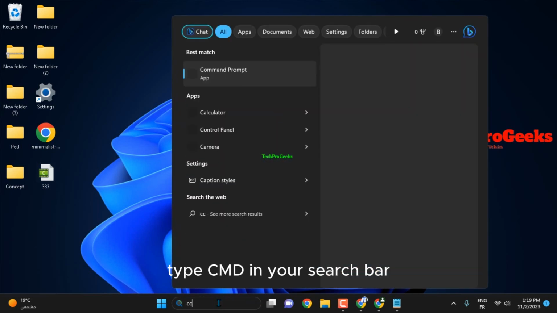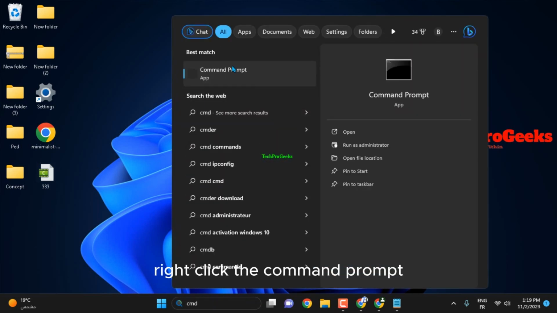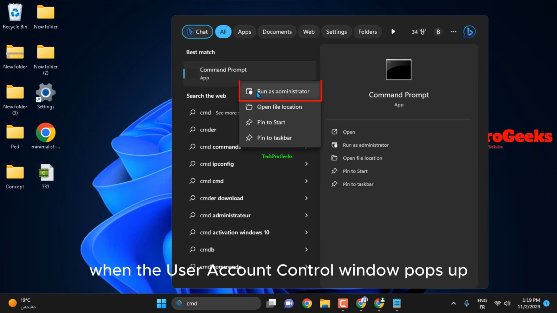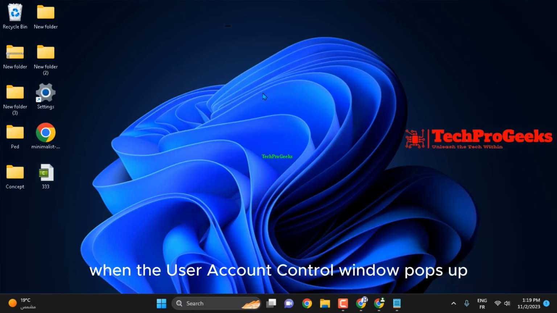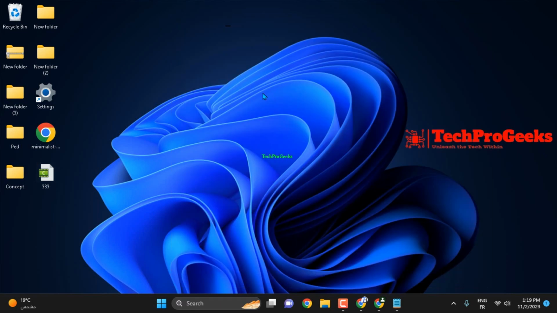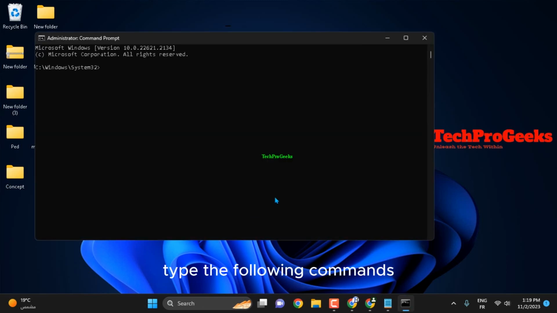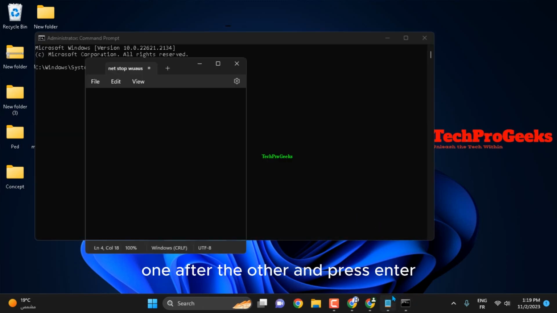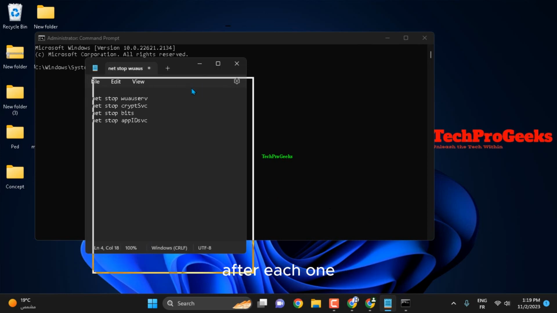Type CMD in your search bar, right-click the command prompt, then Run as Administrator. Click on Yes when the User Account Control window pops up. Type the following commands one after the other and press Enter after each one.